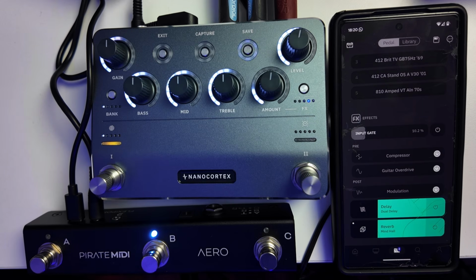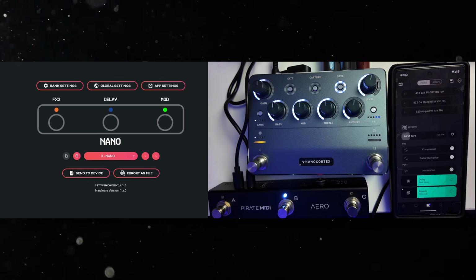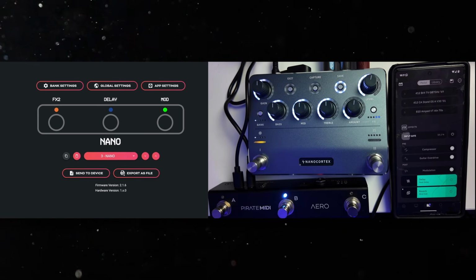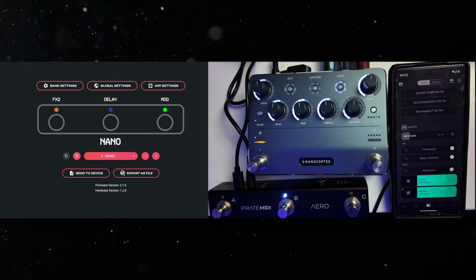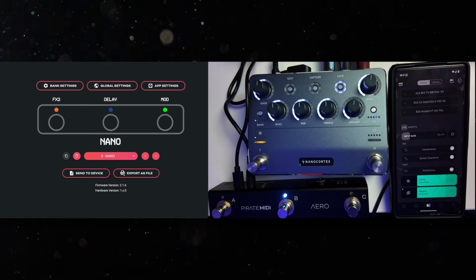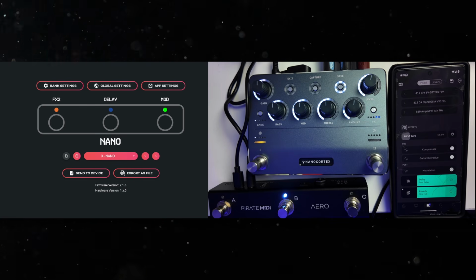This is the Aero, a fantastic little device that I've got a demo video on, and this comes with free web-based editing, and you can see the editor up on the screen at the moment. Now, Neural DSP have published in the Nano Cortex user manual the MIDI CC implementation, and this is really important. We're going to need these numbers.